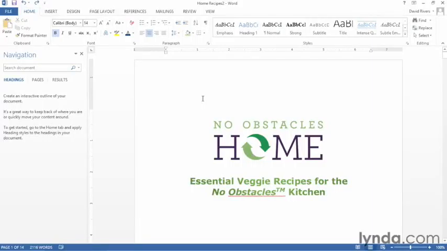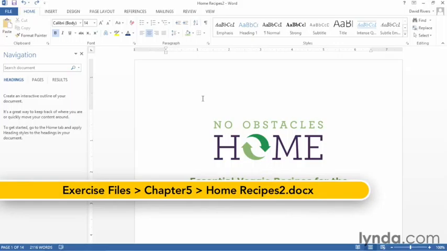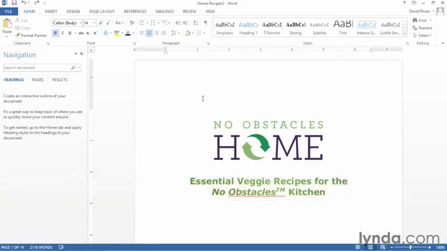If you've been following along with me, you know how we can create headers and footers in a document and choose to have the first page appear differently. That's what we did with our home recipes document here. And if you've been following along, we'll keep working with this document.